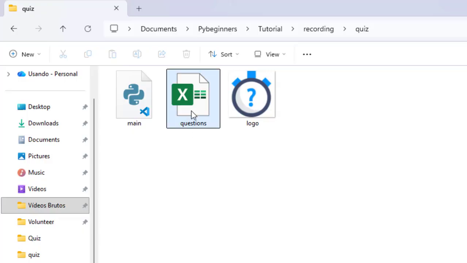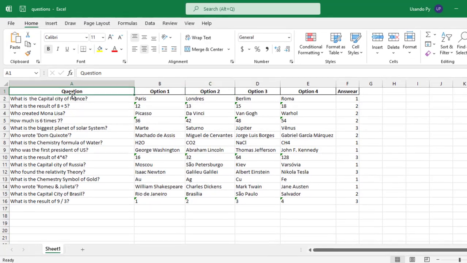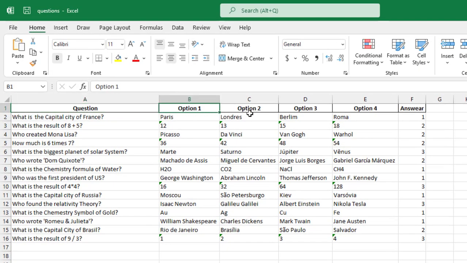This Excel file must contain the same questions. It will be something like this. In the first row you need to have a question, option 1, option 2, option 3, and option 4. Then you need also to have a column for the answer, the correct answer. So this answer column will represent in which column the correct answer is.